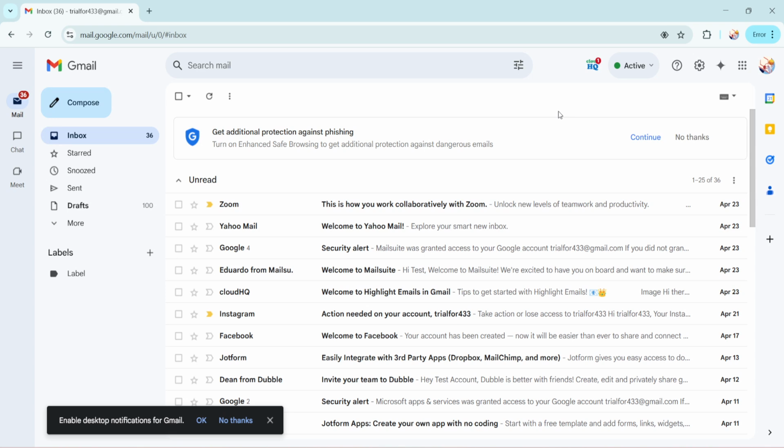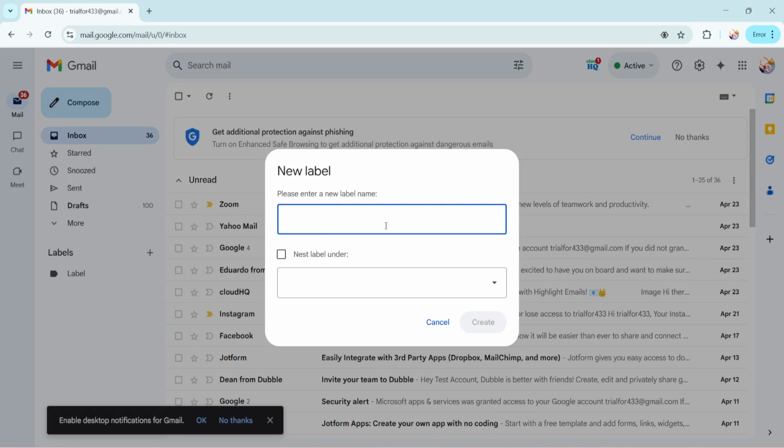To start off, open your Gmail account and direct your attention to the left-hand side of the screen. You'll notice a small plus icon next to the word labels. Click on this plus icon to begin creating a new label. Now this might seem very straightforward, but it's a powerful tool for keeping your inbox clutter-free.